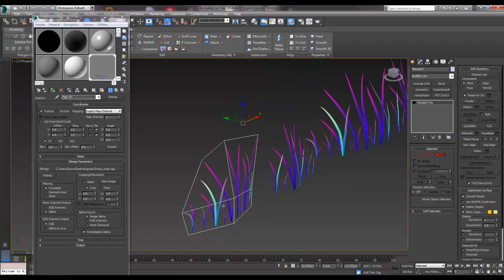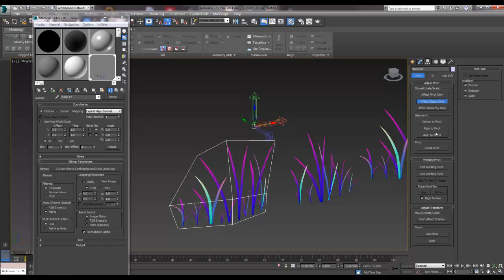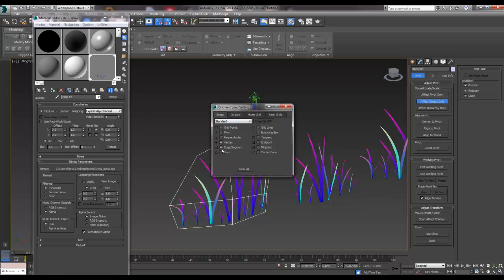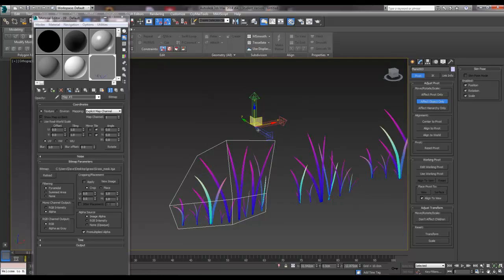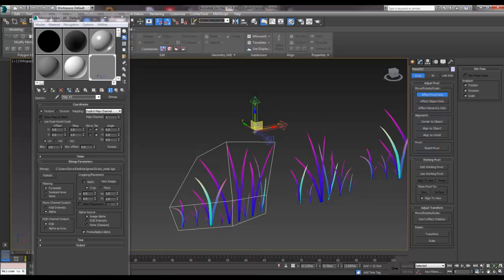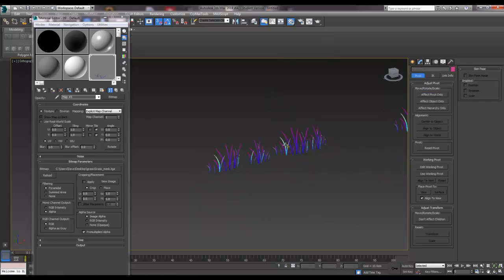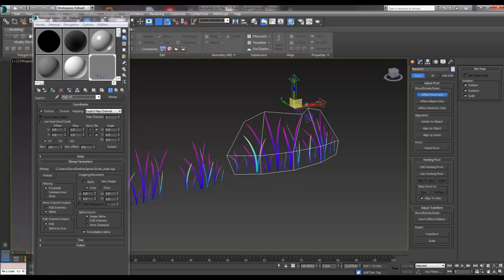So that, and I'm going to also move the pivots. Snap to the on. Okay, if I pivot only, that's what's going on. There we go. Same for this one, if I pivot only. If I pivot only.